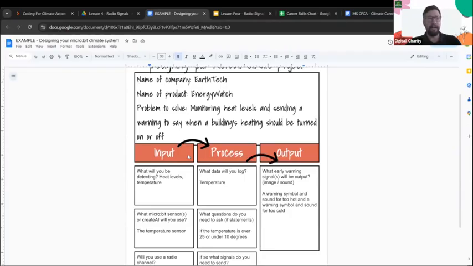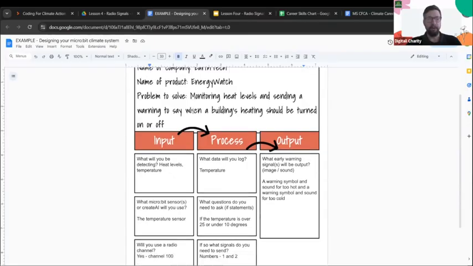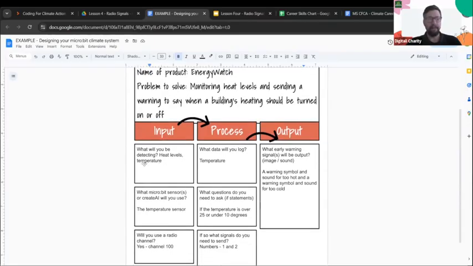So this one is Earth Tech Energy Watch, and the problem it's solving is monitoring heat levels and sending a warning to say when a building's heating should be turned on or off. So we'll be detecting heat levels, temperature, and we're going to log the temperature. Which microbit sensors or Create AI? So we're going to use a temperature sensor. What questions do we ask? We want to check if the temperature is over or under 10 degrees. If it's under 10 degrees, we need the heating on. Over 10 degrees, we need the heating off.